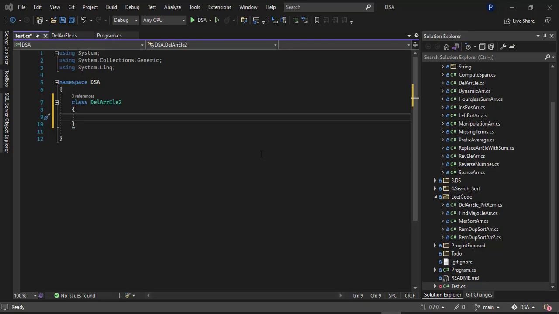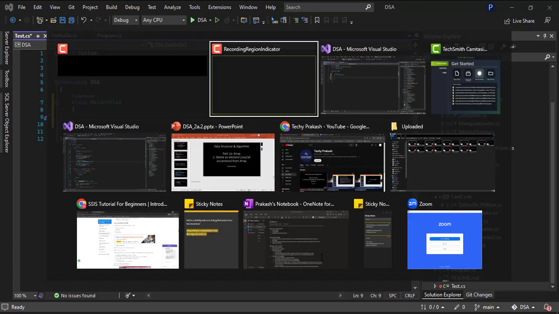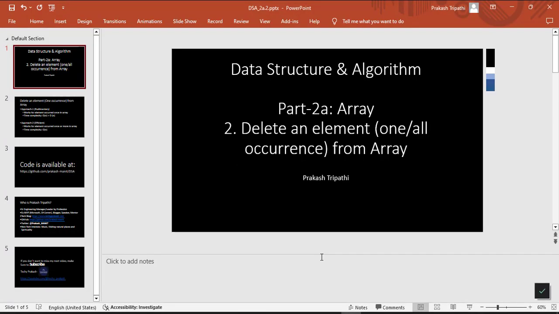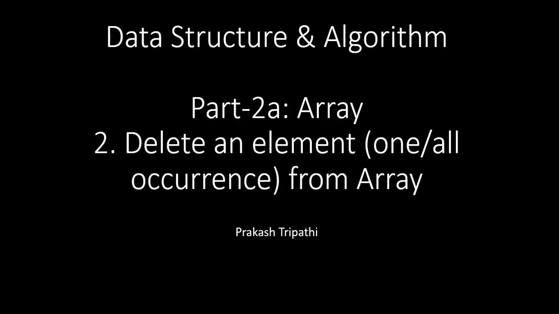Hello friends, today we are again here to talk about the next topic in the array, and that is about basically deleting an element from an array. Deleting an element from an array can have two different ways to think about.